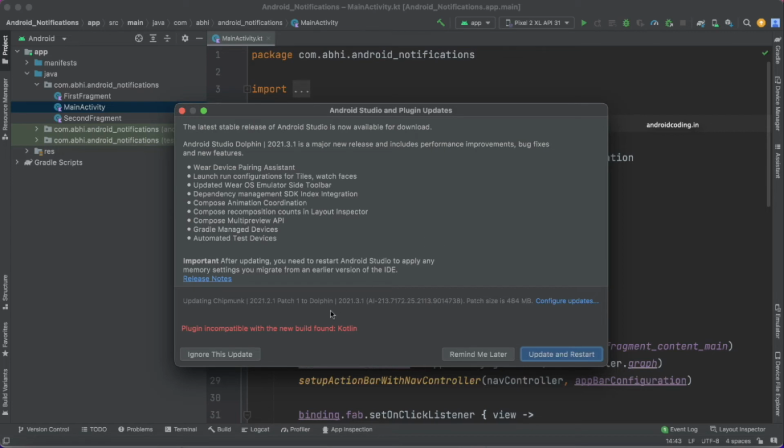And here there is also a small warning like plugin incompatible with the new build found. For now you can just skip this warning message and tap on update and restart if you really want to update your current Android Studio.